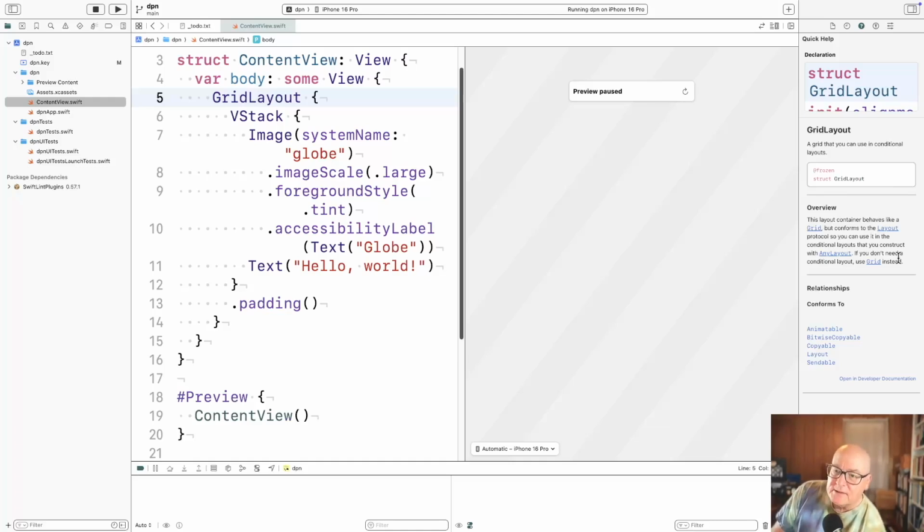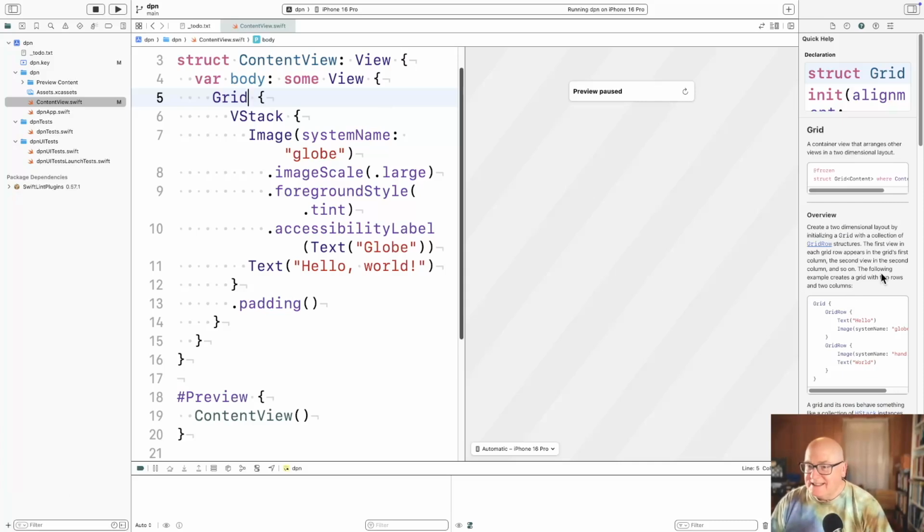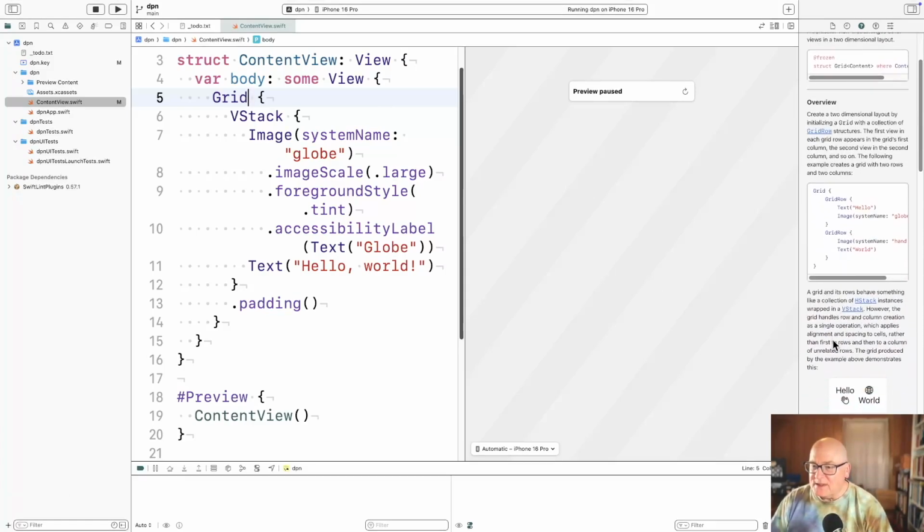If you don't need a conditional layout, use a grid instead. I don't know what a conditional layout is, so perhaps I don't need it. A grid with a collection of grid rows. Well, that's not what I want.